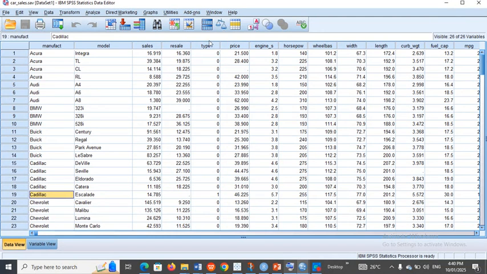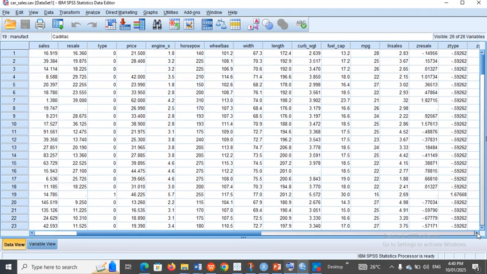for each vehicle. Now we have the type, the price, the engine size, the horsepower, the wheelbase, the width, the length, and the fuel capacity of the vehicle represented by MPG. Now we want to see which of these characteristics affect or influence the sales of a particular vehicle. That means we are running a regression analysis.